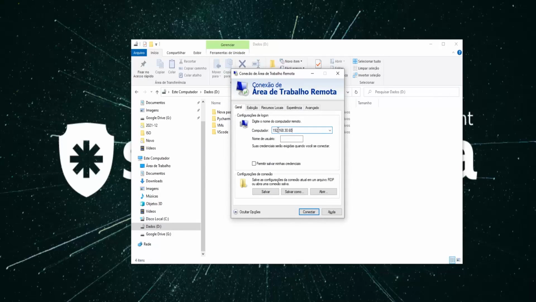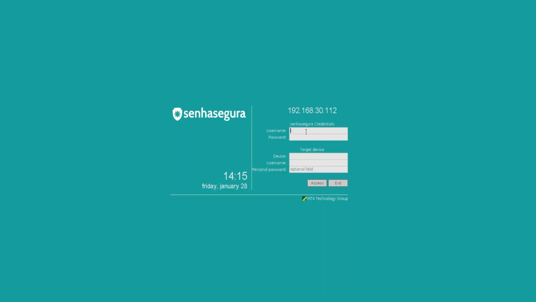Here, we always have the senhasegura address. We click Connect, and now I will authenticate for Jump Server RDP Gate in senhasegura. So in this case, it's as if I'm doing a web authentication, so the same user and password as normal.